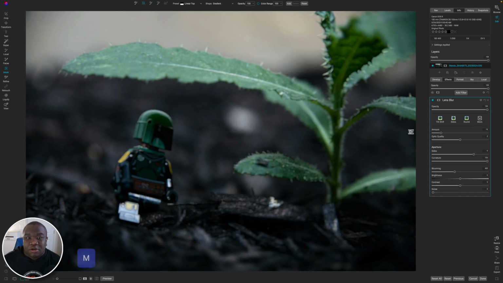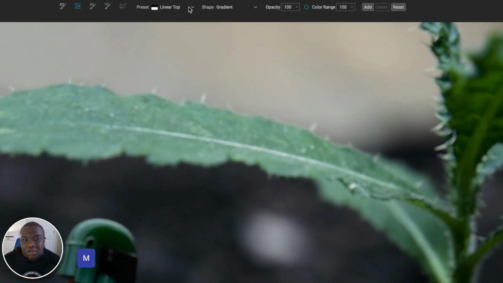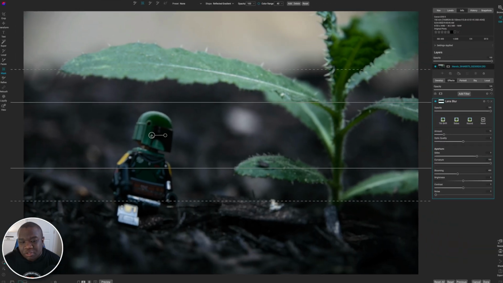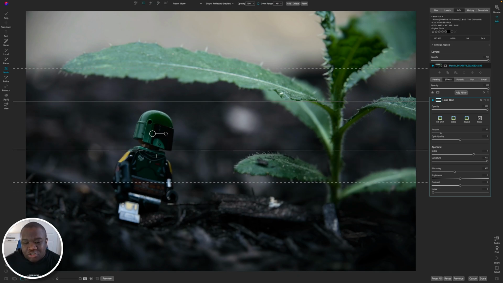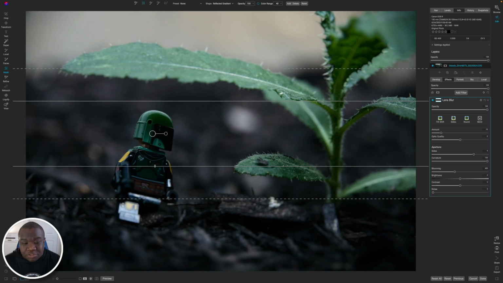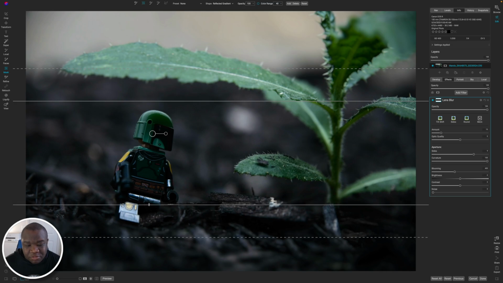I'm going to hit the letter M to get my masking bug, and then click on Reflected Gradient. I'm going to click right on the Mandalorian, the character here. The beauty of using the reflected gradient is that I can independently choose where I want these blurs to fade in and fade out. So I'm going to come down. His foot can be kind of in blur, if that's the way we want to say it. But what I'm really trying to do is fix what was going on here at the top.